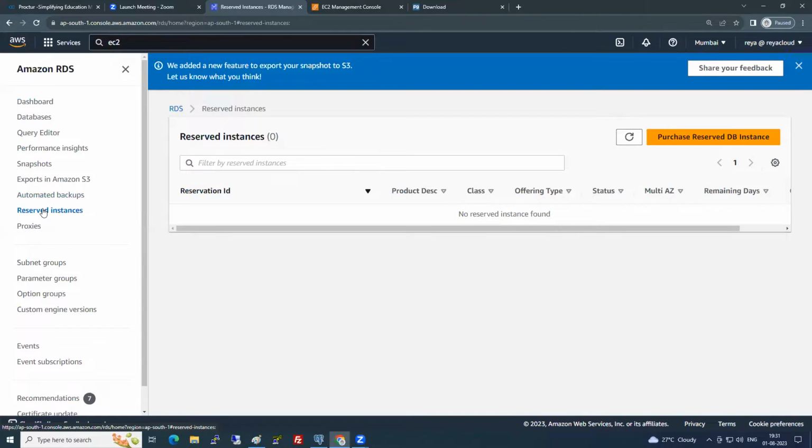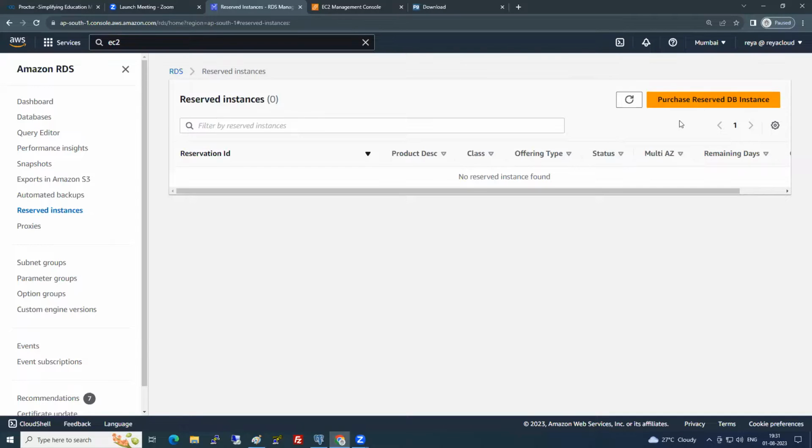And reserved instances. Can you go and reserve the instances? For how many years? 1 or 3 years. I'll show you how to reserve. Click on purchase. Okay, what is the purpose of this? Let's say in real time you're using these DB engines and you're planning to use them for the next 2 to 3 or 4 years. Will you pay the full amount on demand? No, go and reserve it.